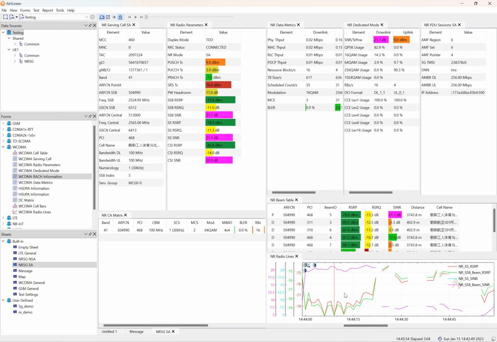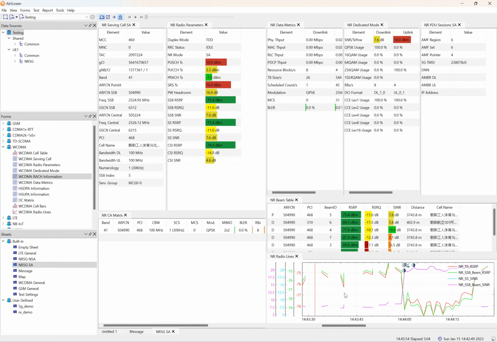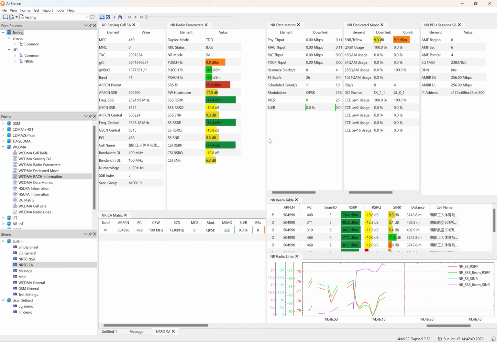We can even move it. It's not changing while the testing is ongoing. But when we unlock this, okay, they will change in real time. So that's a very important feature for this.